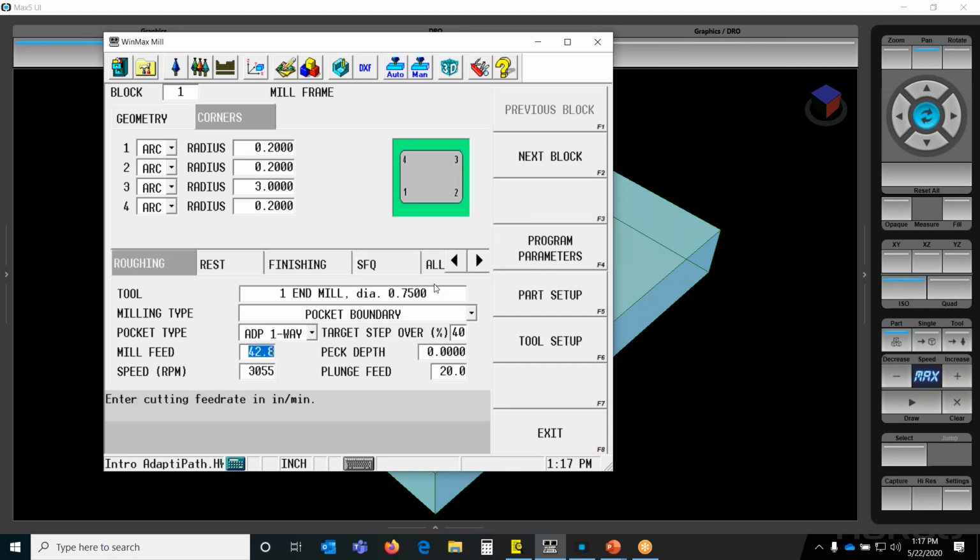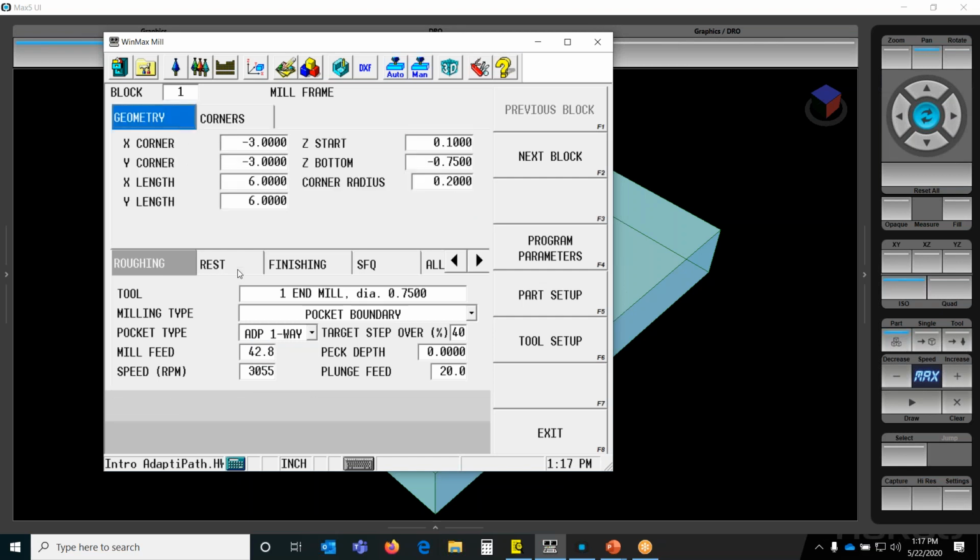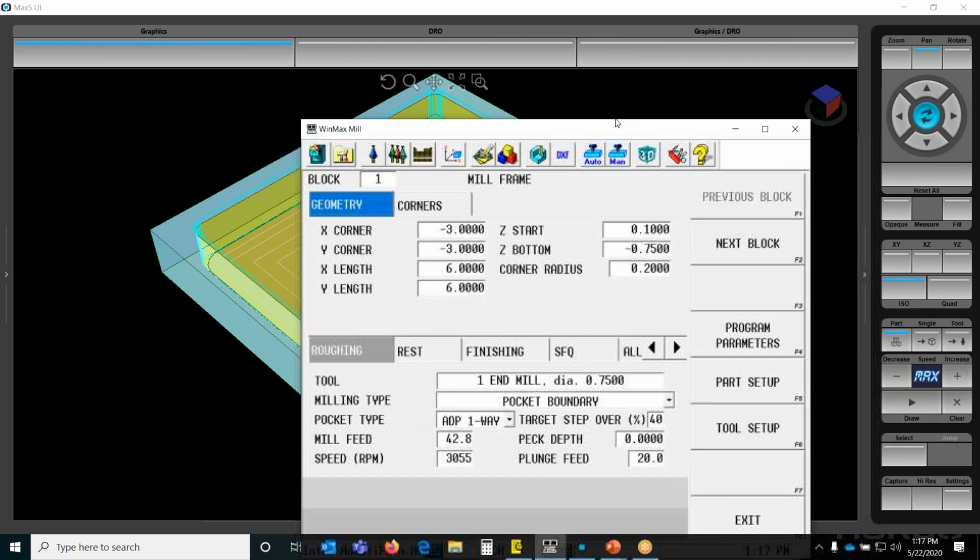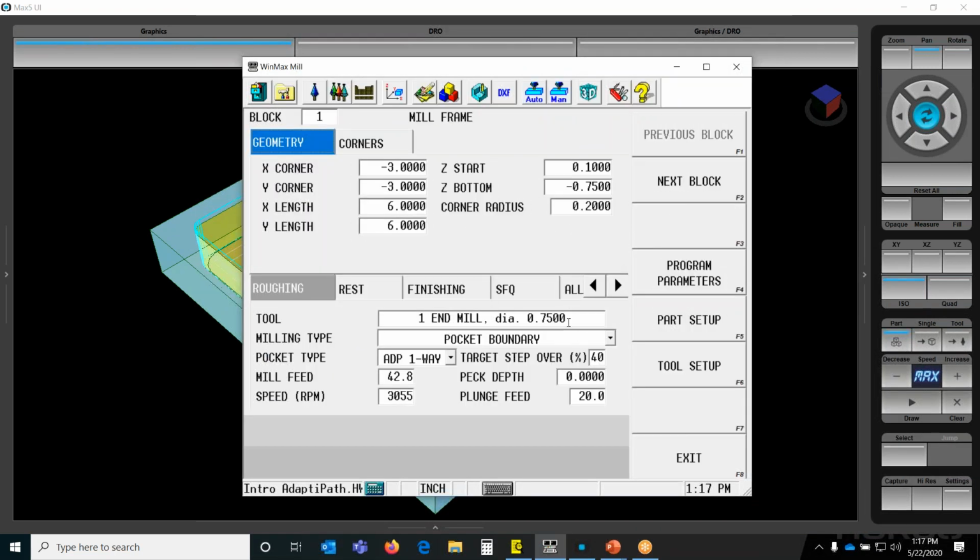And the first thing you may notice if you've been programming with conversational for a while, it just added another tab that you're not used to seeing. This is a rest tab. This will allow us to go in and clean out any corners that may have been left by too large of a tool. So in this case here, I have a 200 thousandths corner radius on 3 of these 4 corners. And you'll notice that I am using a 3/4 inch end mill. So my roughing tool is just a little bit too large to clean up those corners. Rather than switching to a larger tool, we're going to deal with that in the rest tab here in just a minute.